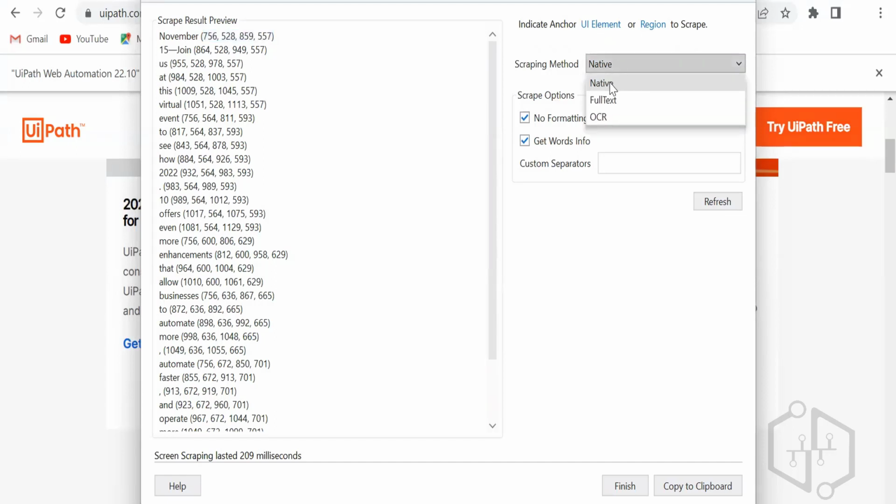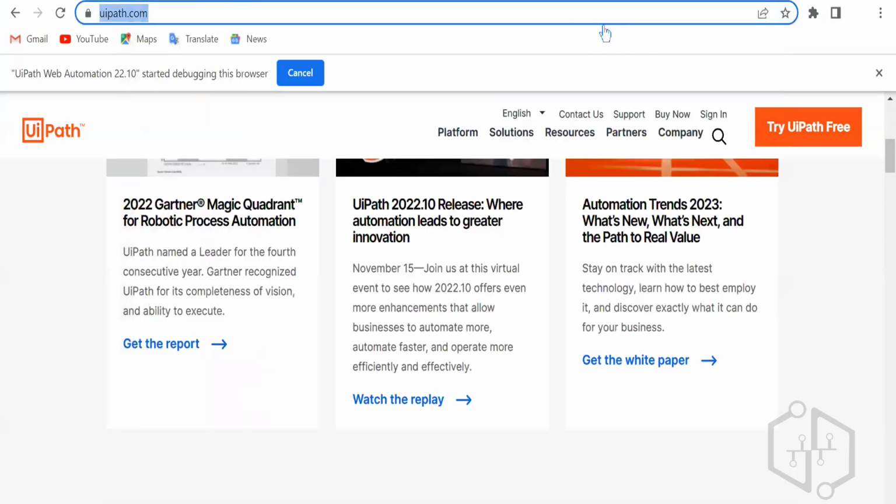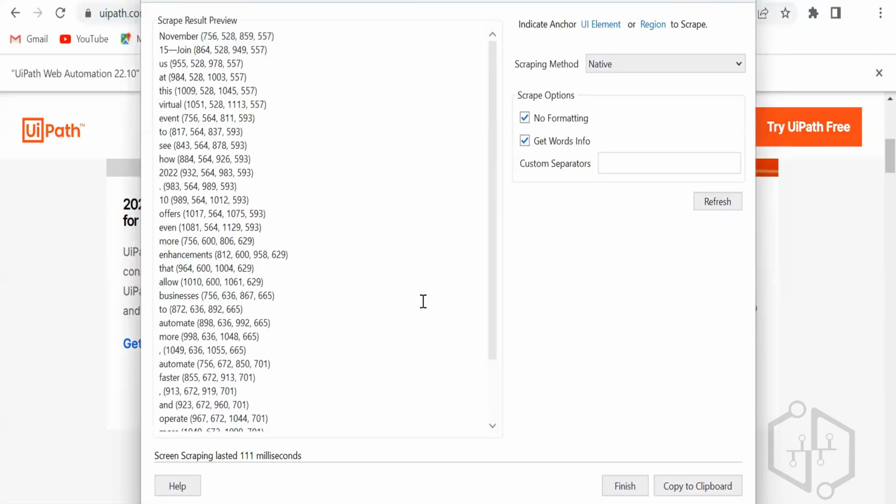Native. Okay, let me see. Using the native method, I'll refresh it. If you want to capture it again, can you see there is a region or UI element? You can click on the UI element, come back and click again. If you want to recapture it, can you see I got the information again? Yes or not? See, I changed the method, native and full text.